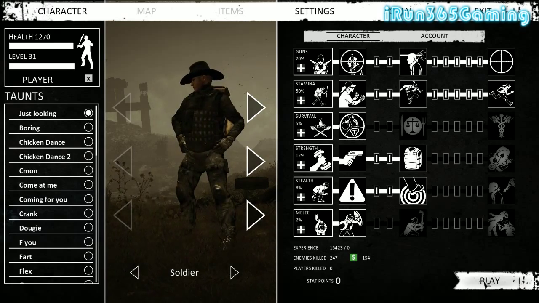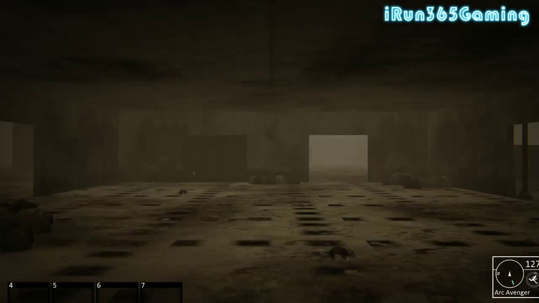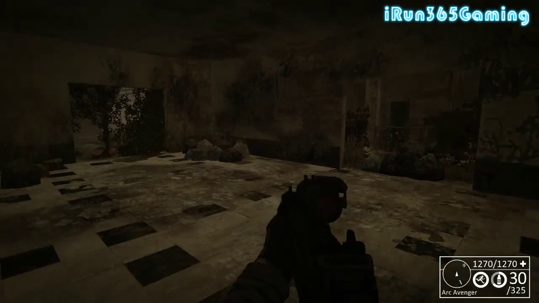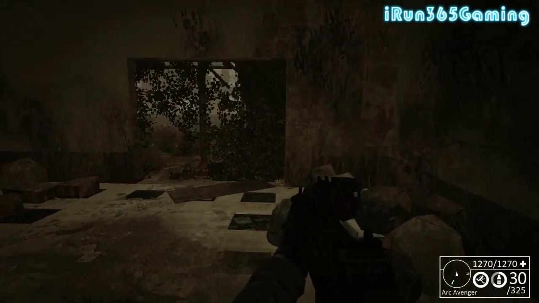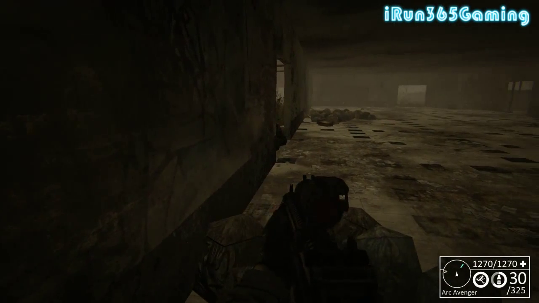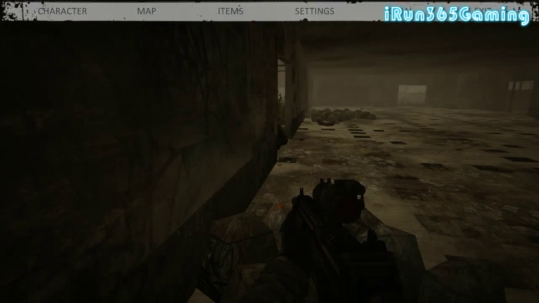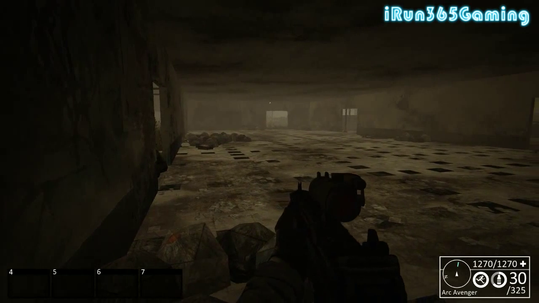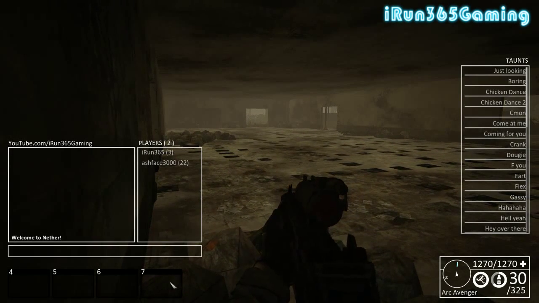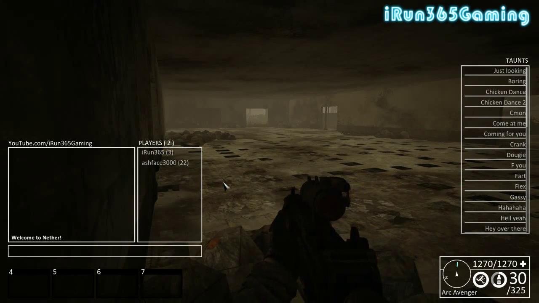So, with that, I do have one player that's currently on the server. Let me figure out where I'm at right now. Everything appears to be under attack. There were 4 people on just a little bit ago, and now I am down to just one person.